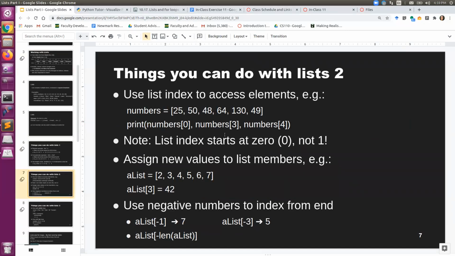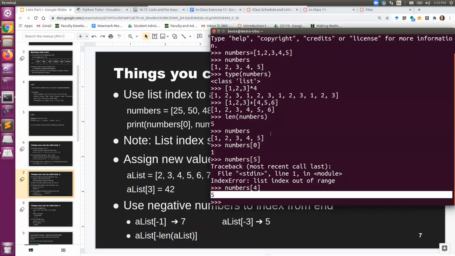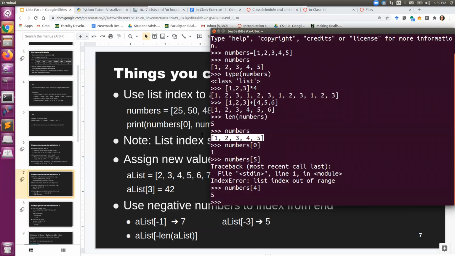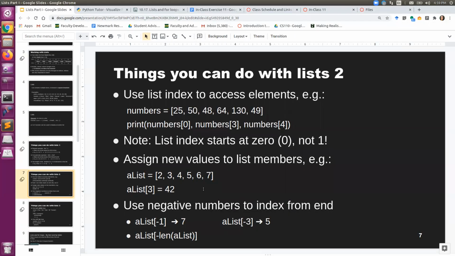So you can use your list index to access elements. You should try accessing various elements in your list. Again, the list index starts at 0, not 1.